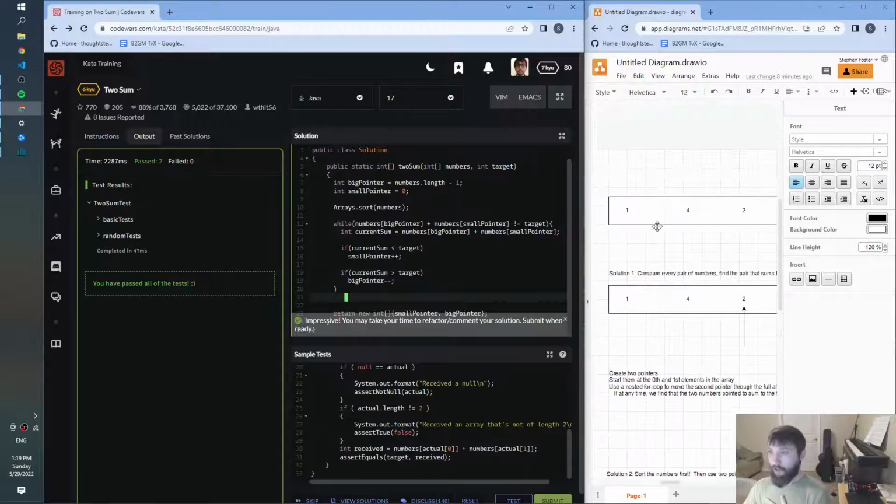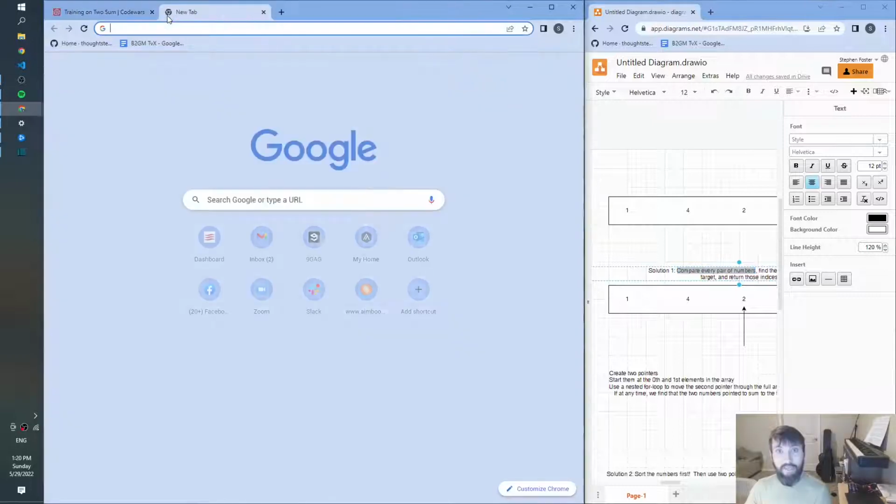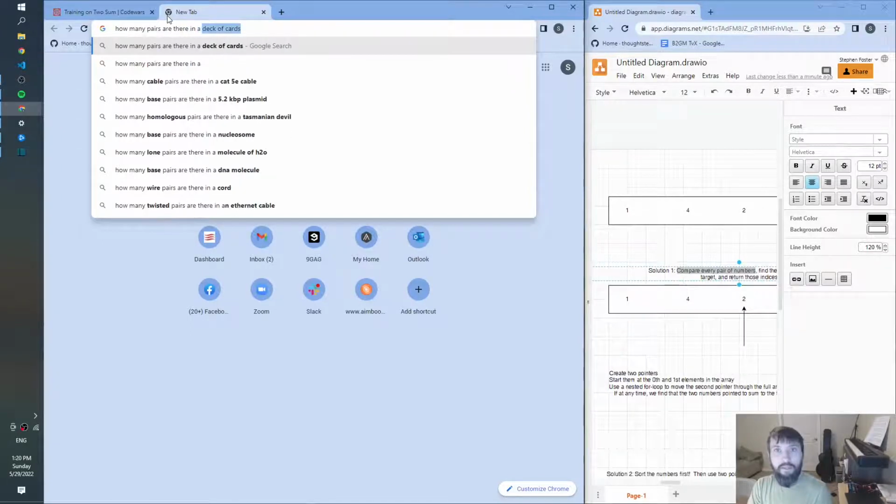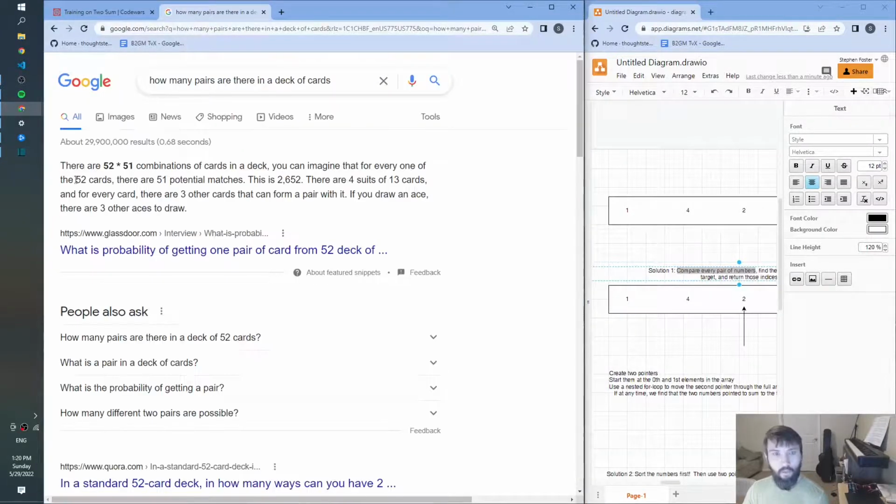So the fatal flaw of solution 1 is here. It says compare every pair of numbers. That can be a lot. That can be a freaking lot of numbers. Like, for example, let's say, how many pairs are there in a deck of cards? So for every one of the 52 cards, there are 51 potential matches. So that's 2,000 already. So just in a list of 50, there's 2,000 pairs.